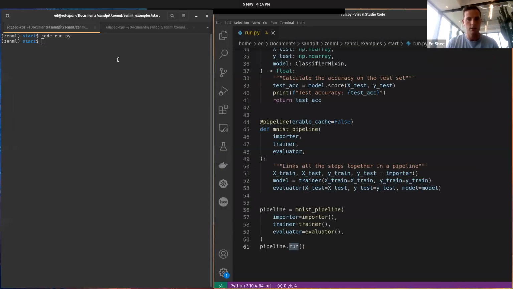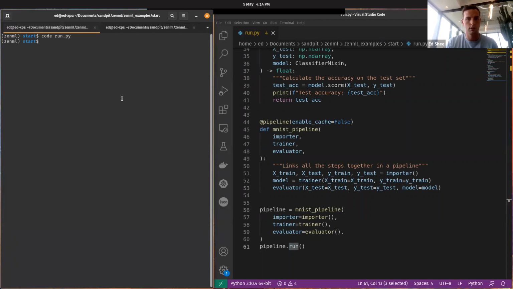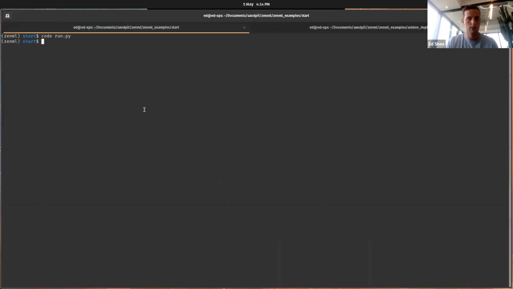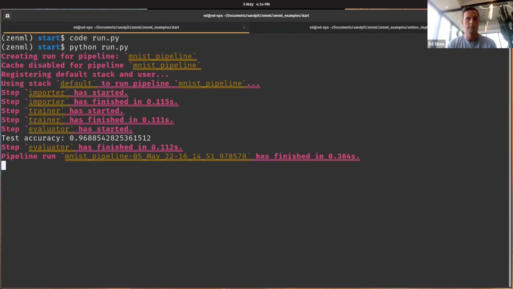And so let's actually show you this happening. So let's come over here. Oh, you've got a full screen. Interesting. All right, let me send this down here. Again, I'll make this a bit bigger. Okay, so I can just do python run.py. And ZenML will now run that pipeline for me.